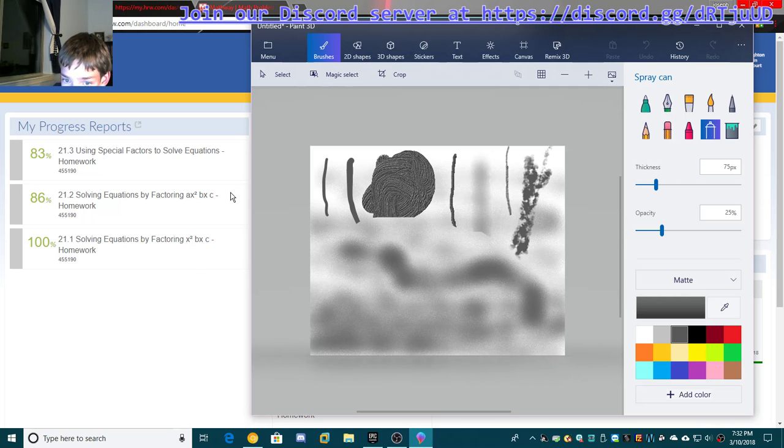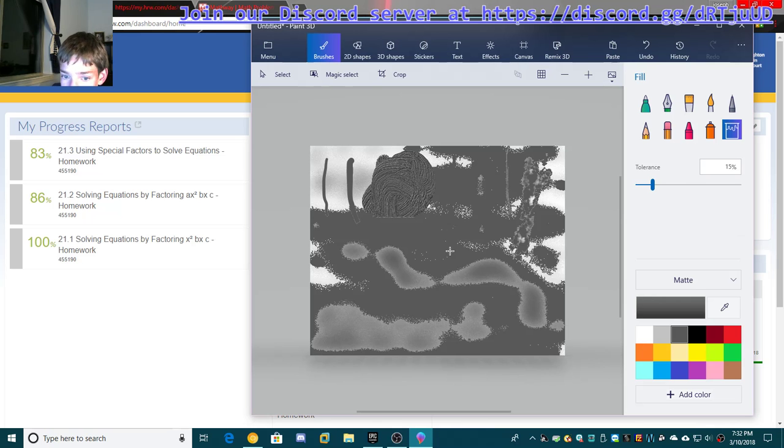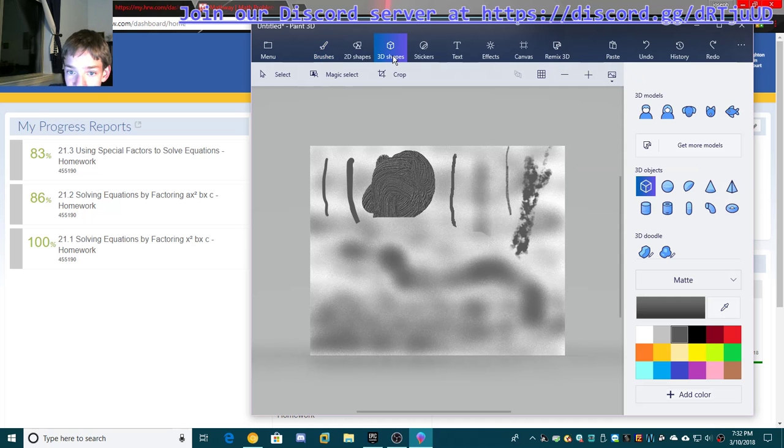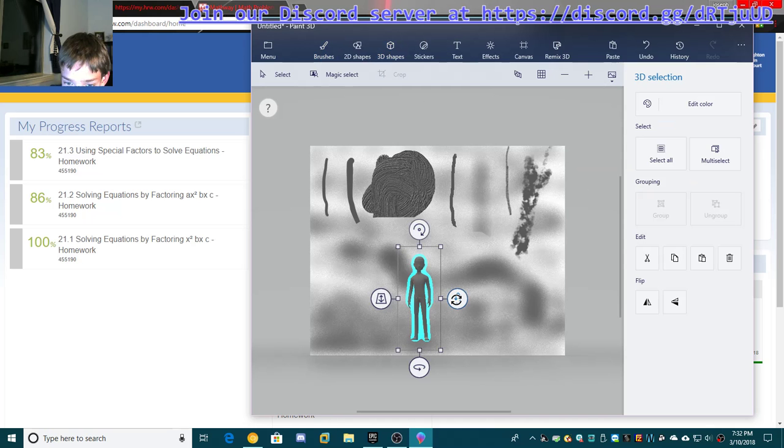Let's spray can the whole screen. And paint bucket fill. Let's undo and undo. So we have an interesting background here. You can also set the tolerance. I think 15 is default. Let's insert some 3D shapes. Oh, we could do a 3D man. We're gonna do him from the, no, let's do him from the top.